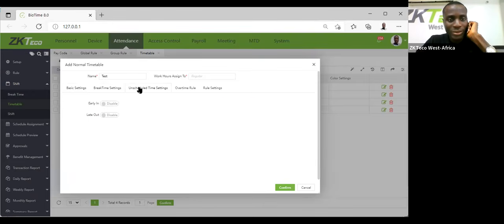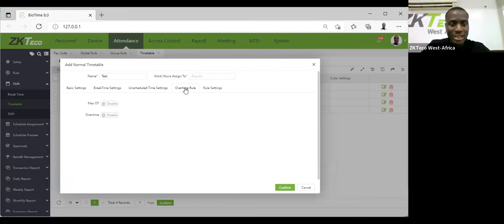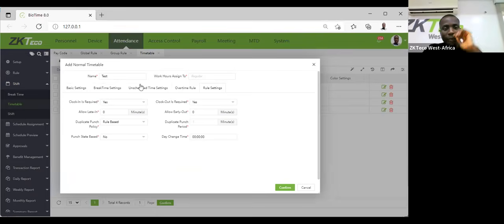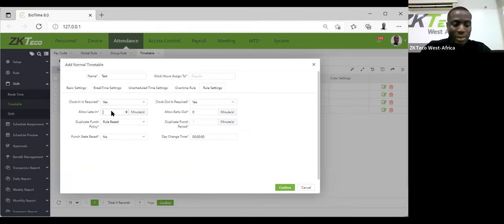That has been done. You go to schedule setting, you go to overtime rule setting if you want to set overtime, or you go to rule setting. This rule setting is very important. Is clocking required? Yes. Is clock out required? Yes. But you want to give every staff clocking in 15 minutes grace. So this is where you set it.